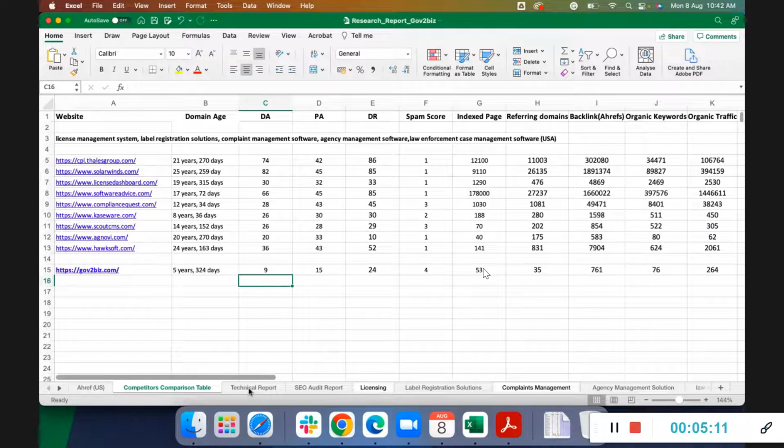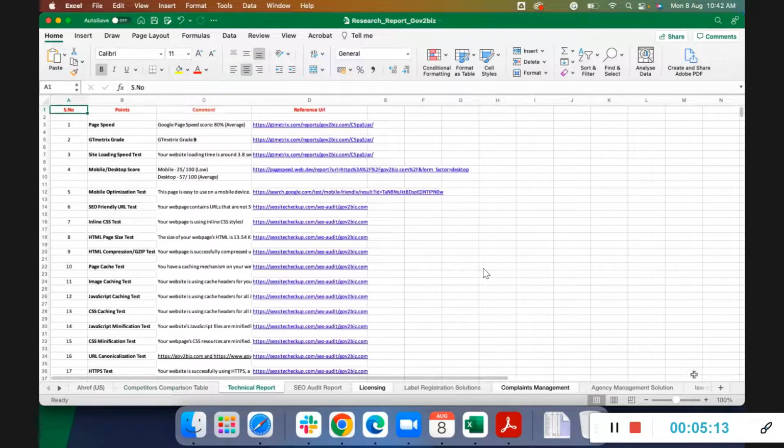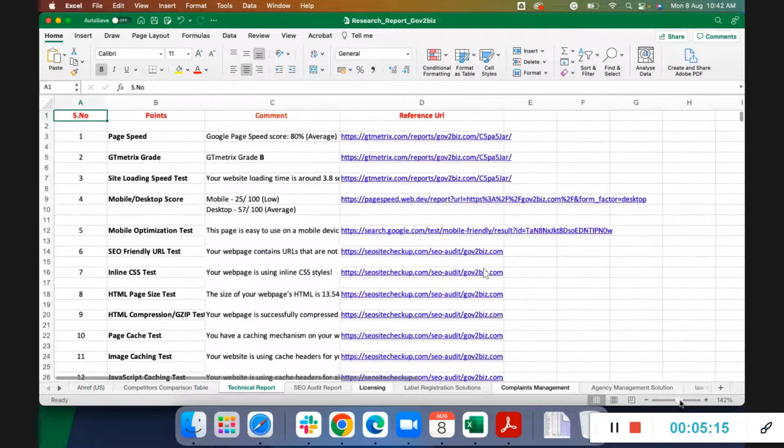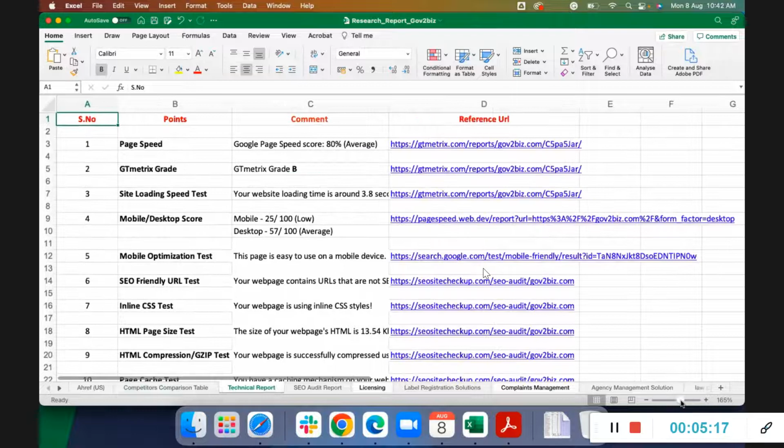Okay. Now I can start with the technical report of your website. So I have the technical audit report. Technical SEO simply means that your website should be technically perfect in all aspects.